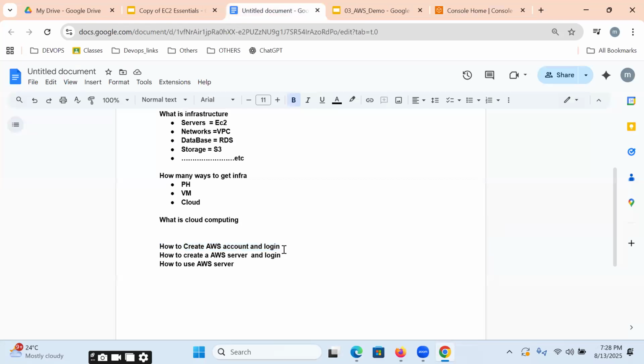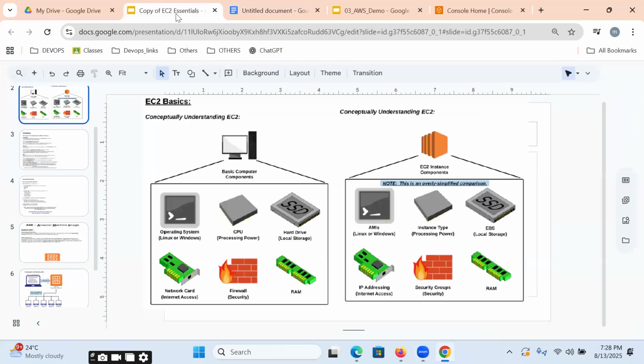Am I successfully signed up and signed in to the AWS account or not? All of you can do this. Akash, Lakshmi, Sarath, can you do this, please? Yes, sir.